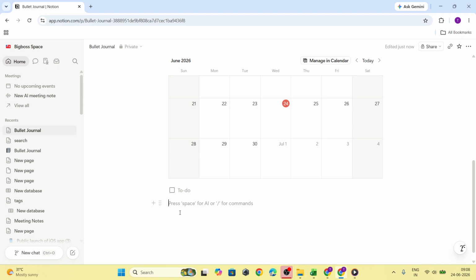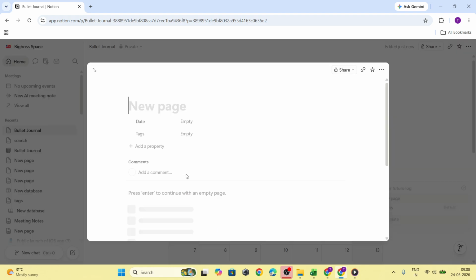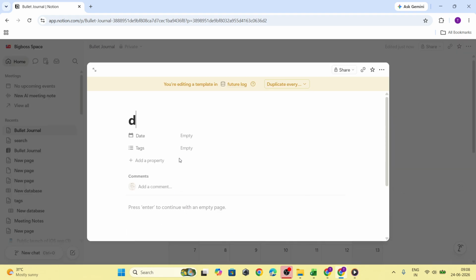At the end of each day or week, migrate incomplete tasks by dragging and dropping them into the next day's log, or checking them off if they are no longer relevant. This review step helps keep your journal clean and intentional.